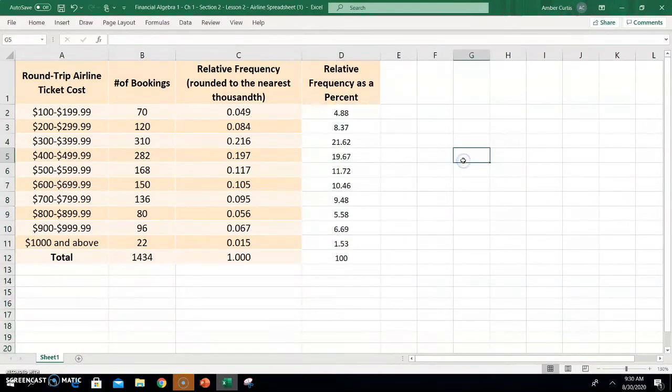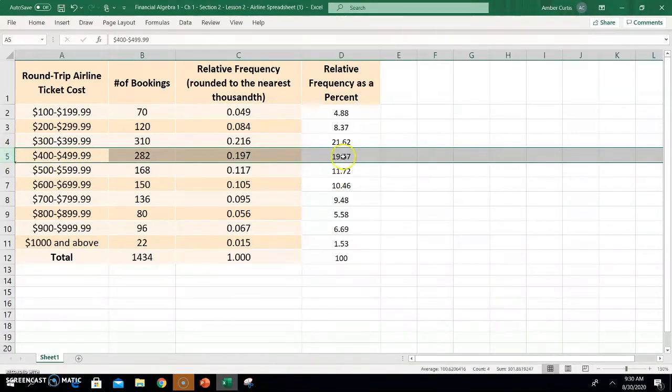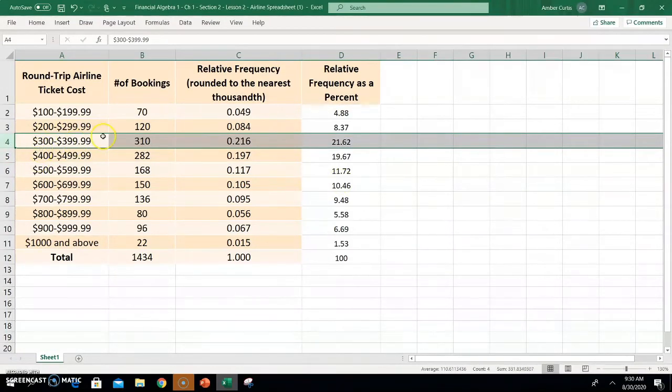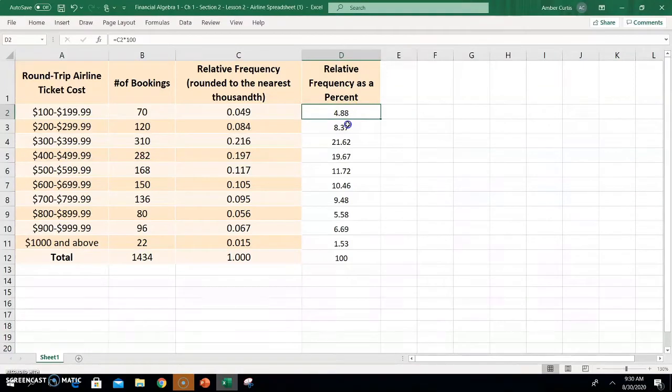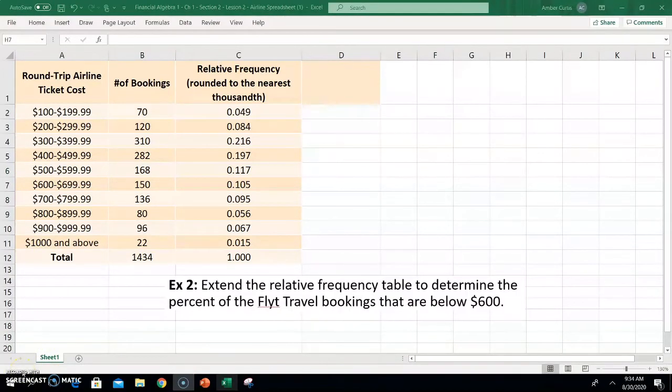to answer questions. So, for example, if someone were to ask me what percent of the flights fall in the range of $400 to $499, I would then say 19.67%, or about 20% of the flights fall in this range. If someone asked me what percent of the flights fall in the range of 300 to 399, I'd say, oh, about 21.62% or 22% of the flights. Okay, so I can use these percents here to answer questions about what's happening in this situation.